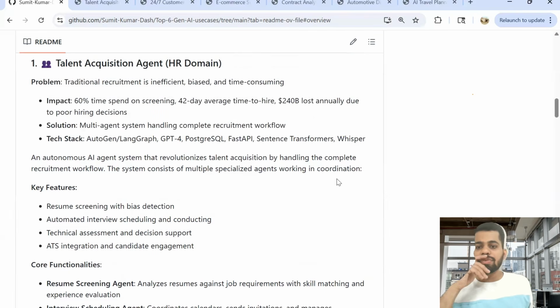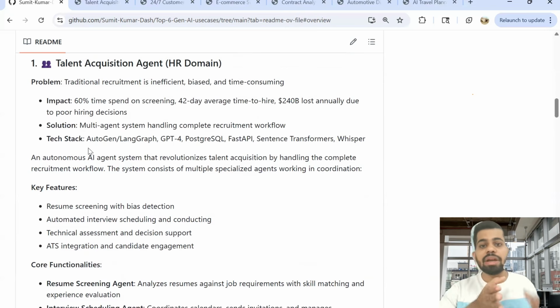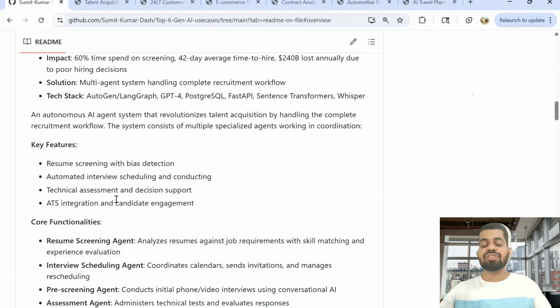In this, if you see, we can use our tech stack like LangGraph or AutoGen for building a multi-agent system. Basically, we can use different agents. For example, one agent for resume screening, another agent for interview scheduling, another for pre-screening, and another for evaluating responses. So you can take all these agents and combine them.